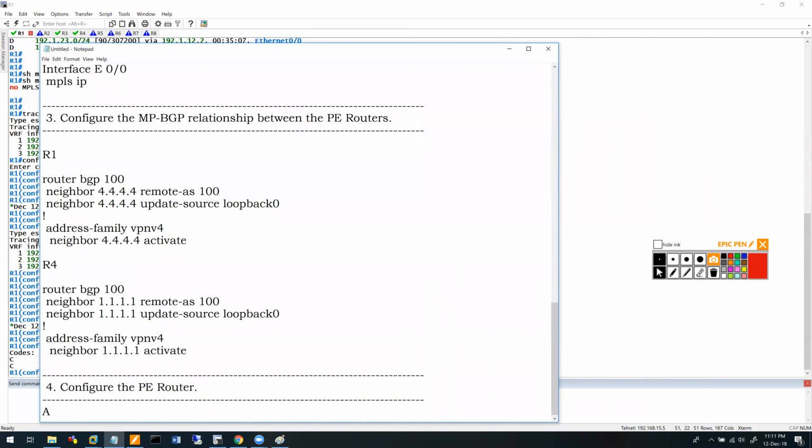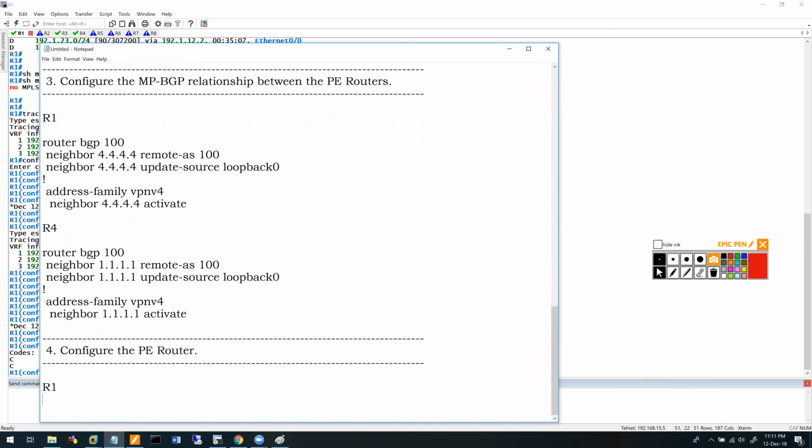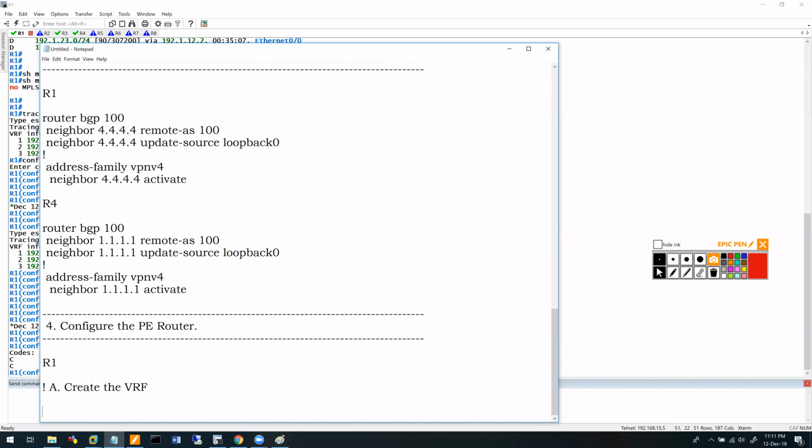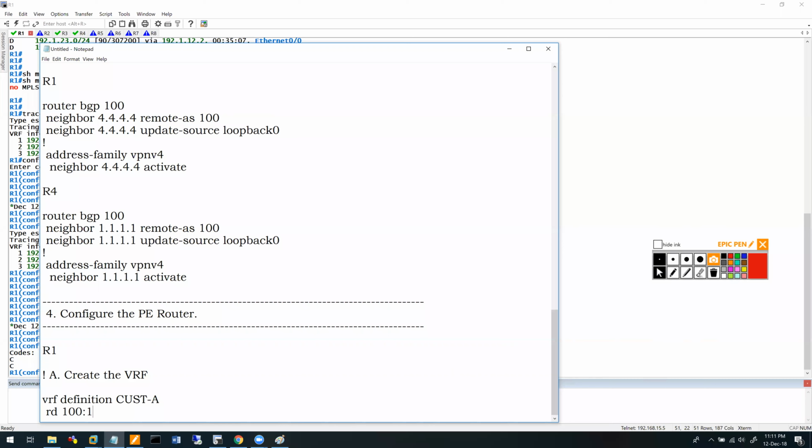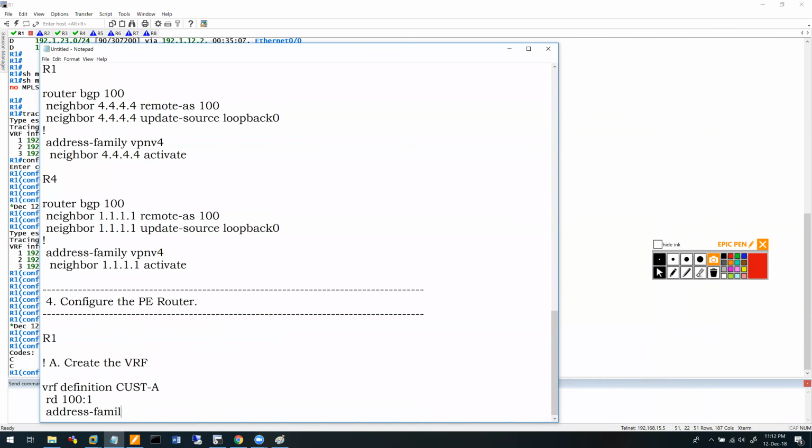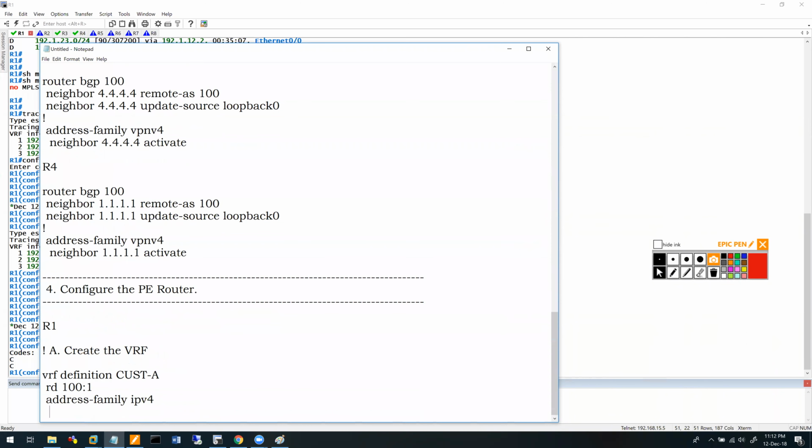What are the substeps over here for this guy on R1? Step A, create the VRF. No, before the IGP, I'll create the VRF first. How do I create it? VRF definition. Let's call it cust A. Give it an RD value 100:1. Address family IPv4. I'm enabling IPv4 for this customer so that he can send me IPv4 routes. In here, I'm going to specify my route target that I'm going to be exporting to the other guy. Let's do a 1:1 over here.